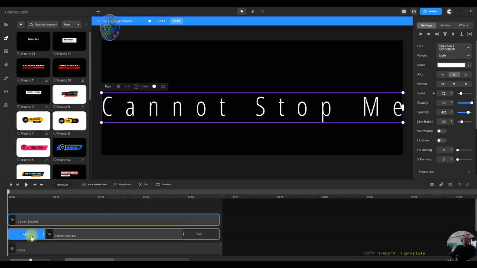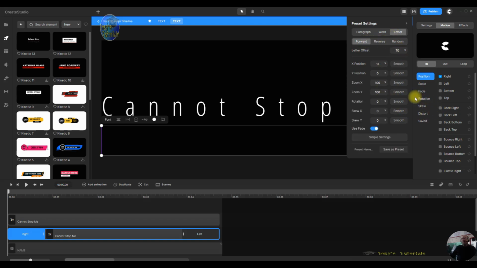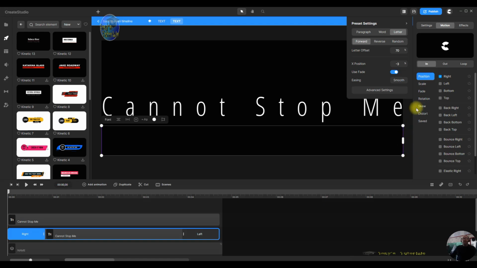To do the actual animation, this is the important part which I want to show you. You actually click on the beginning, the in animation, and you check for what they are. Letter, forward, 70, -3, and advanced settings as well if you need to. Now none of the advanced settings have been changed, so you're all right with that. So you just remember use fade is on as well.